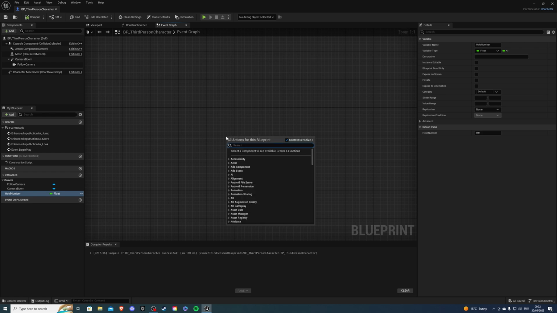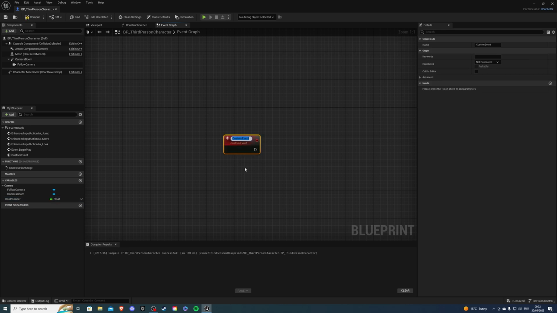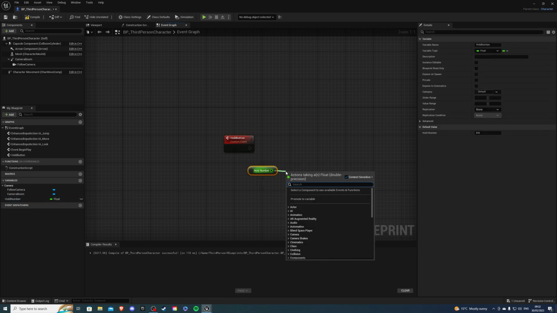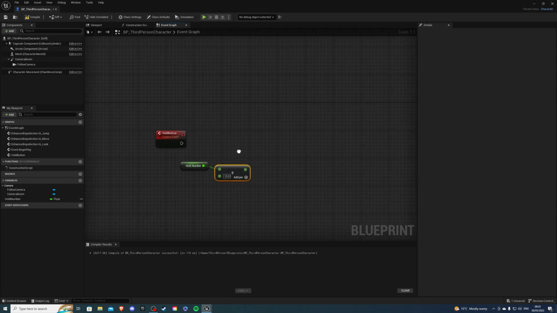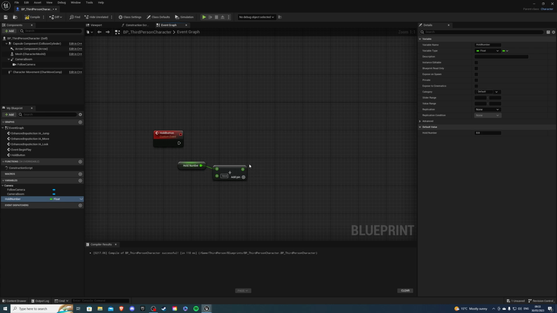So first, let's go and create a custom event. This is going to be for our hold button. Then let's do hold number, get it. We're going to add. And for example, I want this value to be increased 10 points every 0.2 seconds. So for me, I'm going to do 10. Then I'm going to set this value. Connect it here.